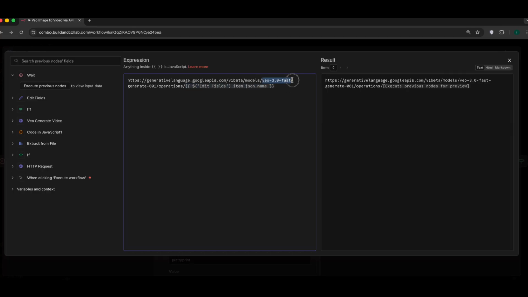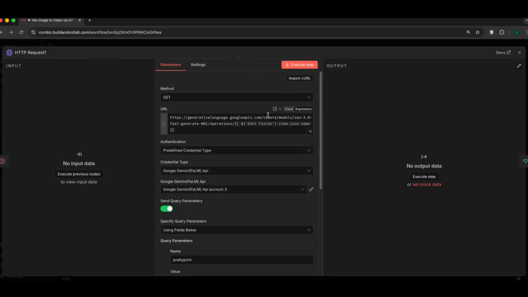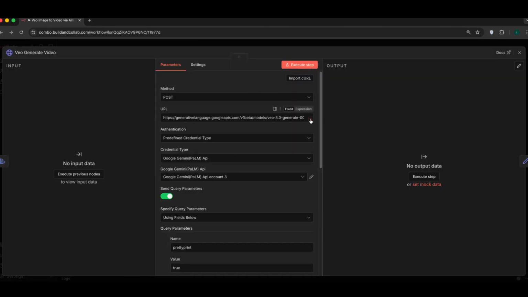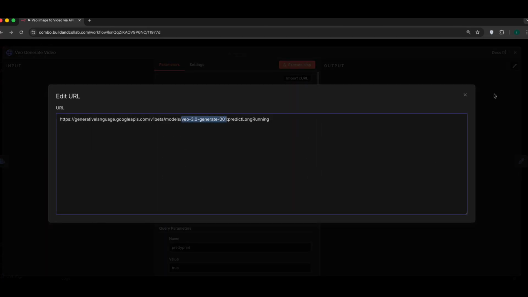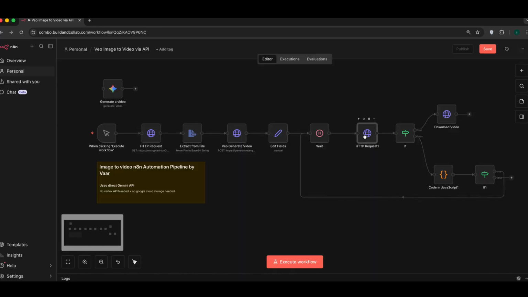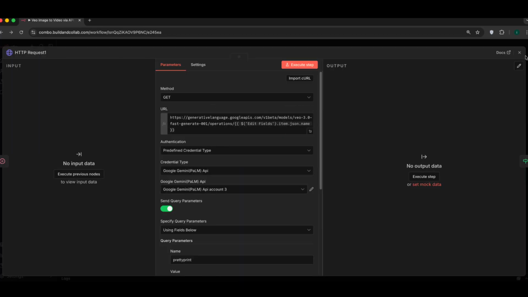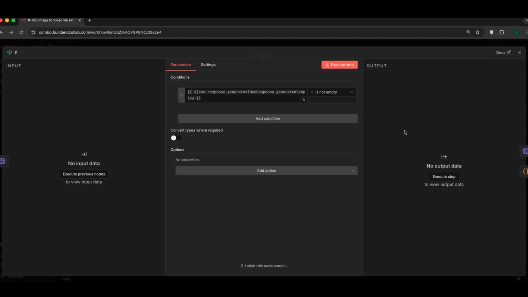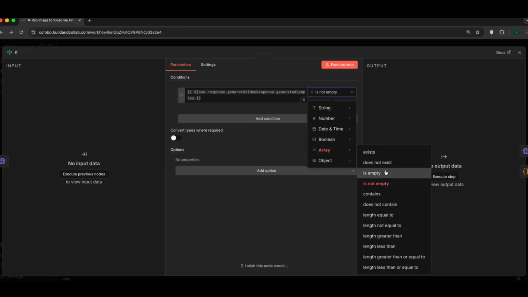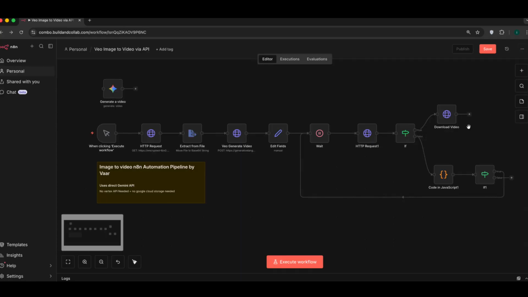We should be changing the model ID based on the model that we gave over here. Whatever model ID we gave here should be reflected in this particular poll node. So don't get confused. Nothing much, and it will give us a response, and we will check if the video is generated, then it will be under generate video response and generate samples. So we will just look at whether the array is empty or not. If it's not empty, it will download that particular video via URL.